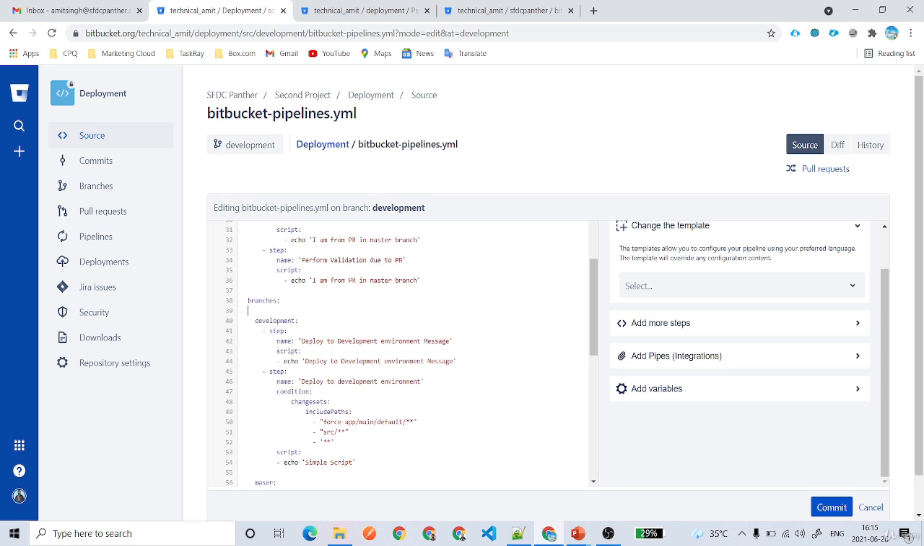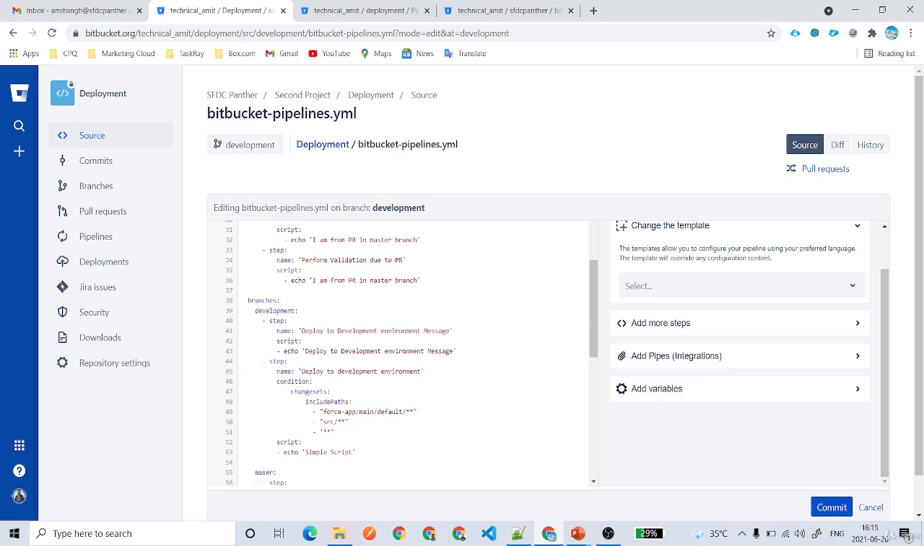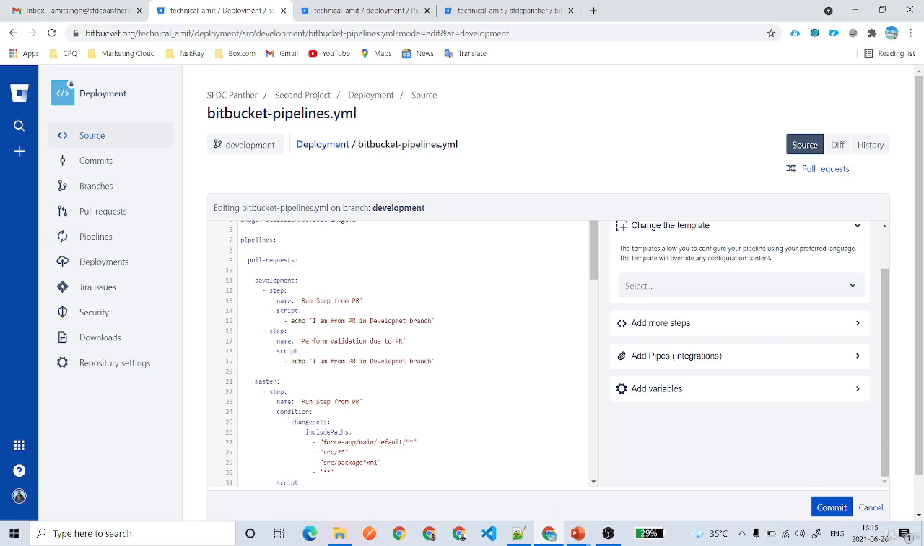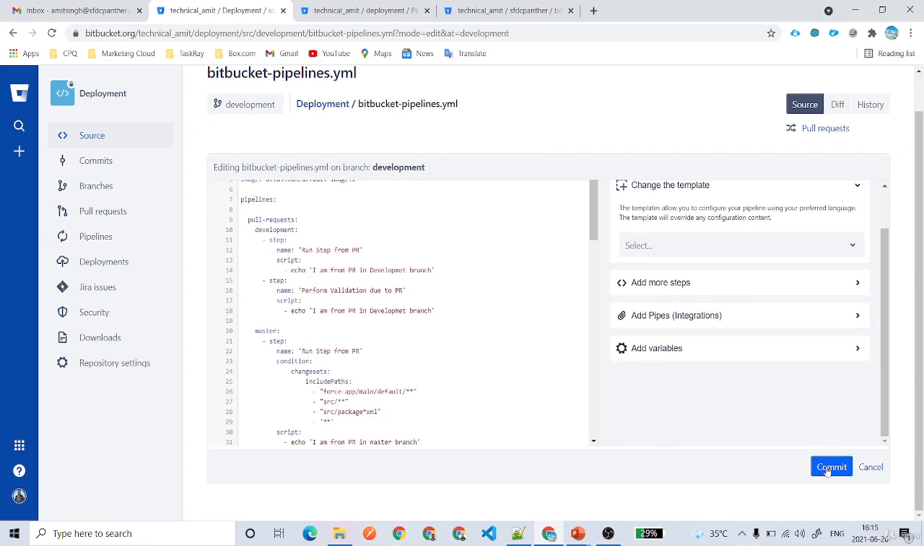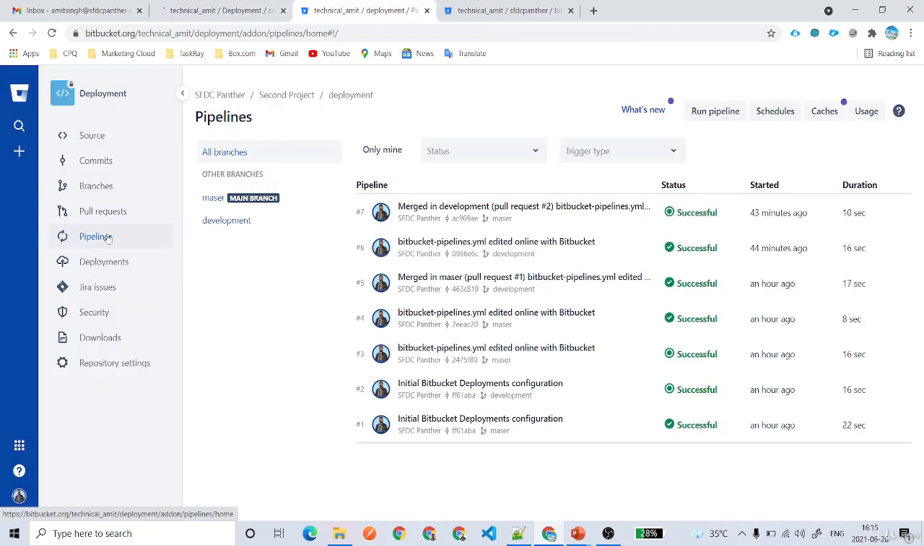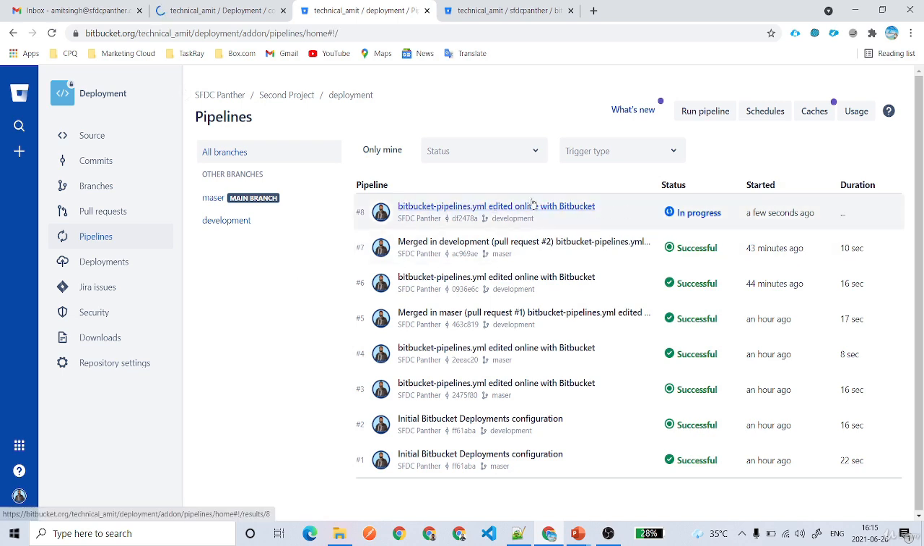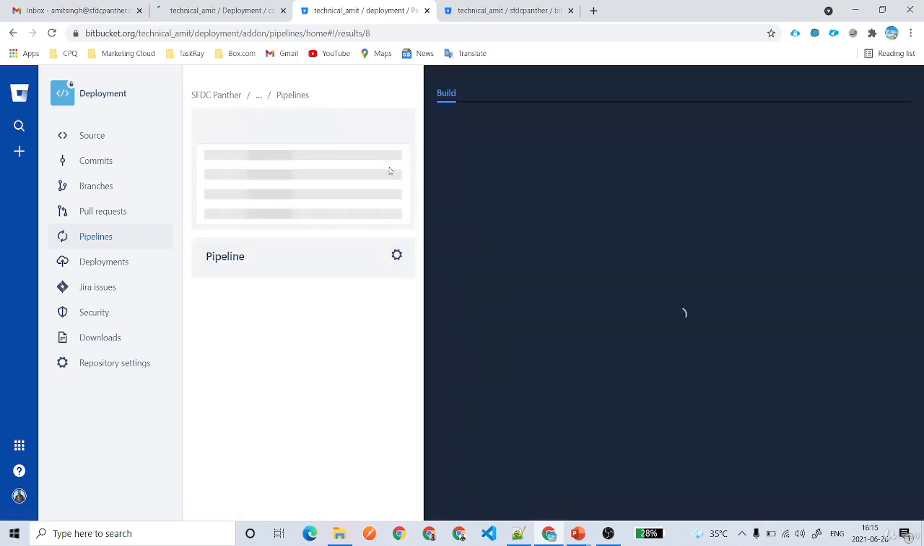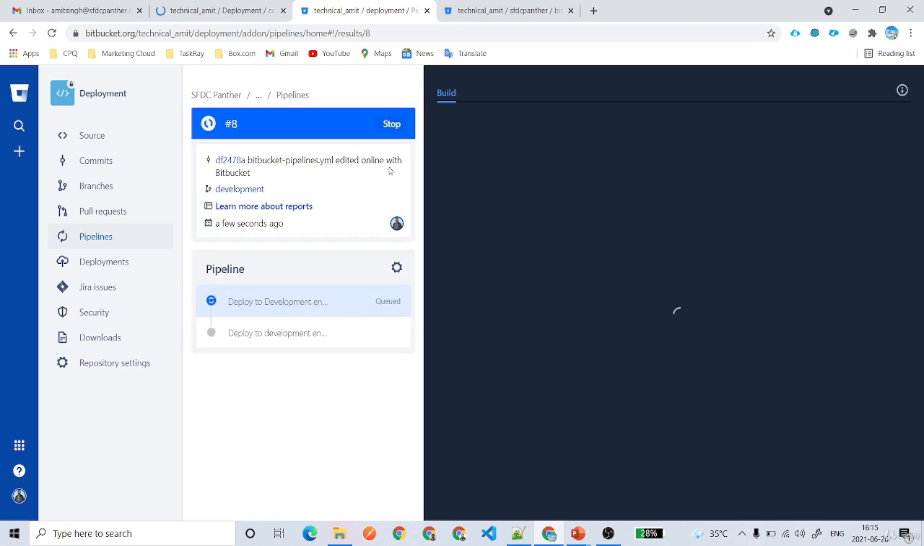And then, if you want, you can remove this, or you can just have different conditions over there. For now I'm going to have both the branches and the pull request, and then let's quickly go ahead and commit it. As soon as we commit the changes, and if we get back to our pipelines and refresh this, we will see that there is a pipeline which is invoked due to the commit inside our development branch.